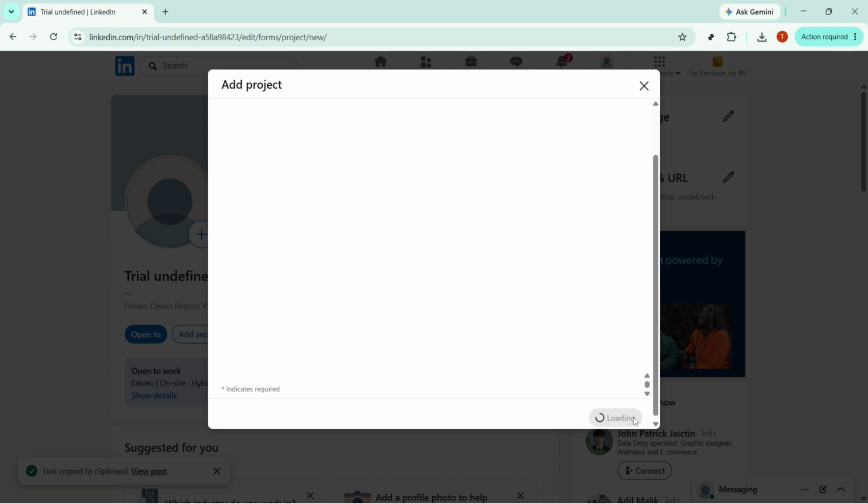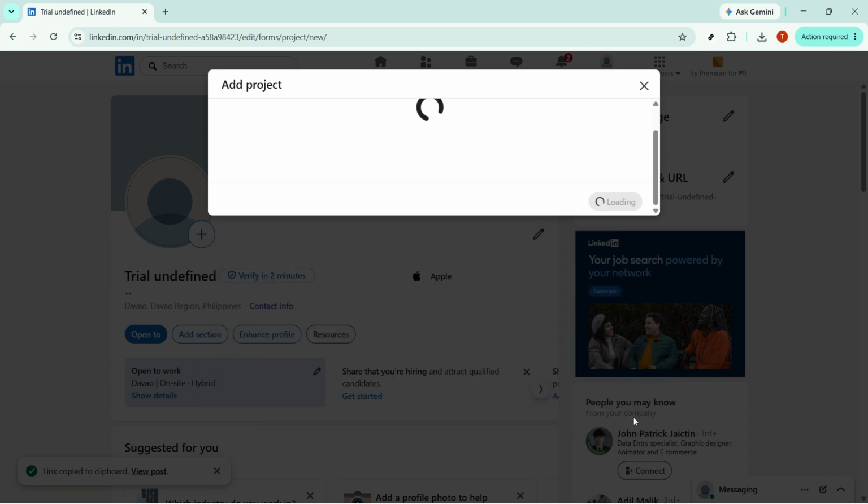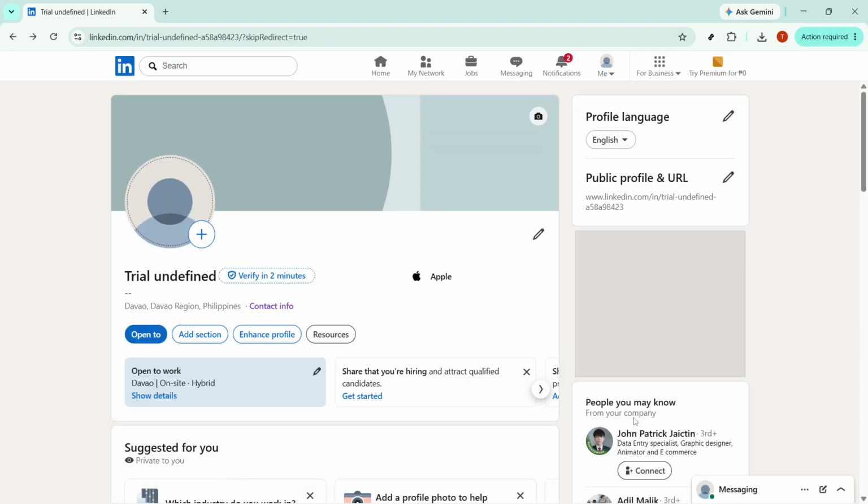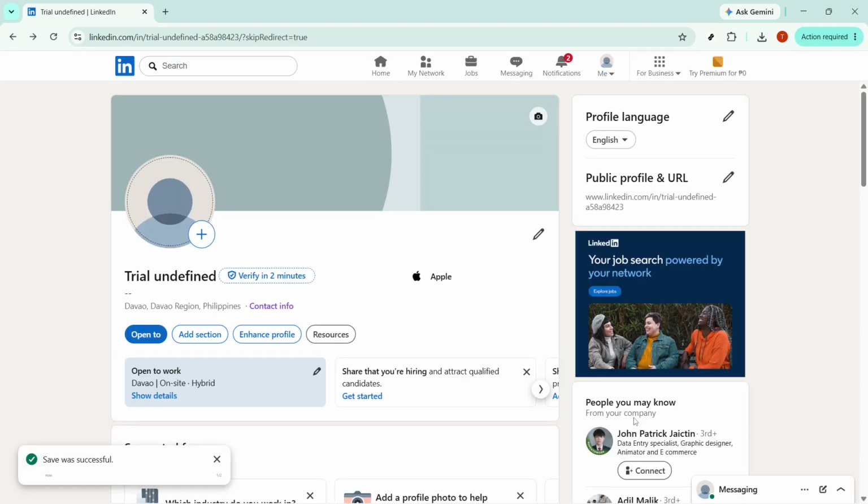That's all it takes to add a project to LinkedIn. It's a simple update, but it can make your profile much stronger by giving real examples of your work. If you're building your professional presence online, this is definitely a section worth keeping updated.